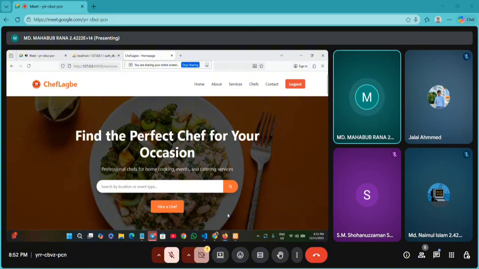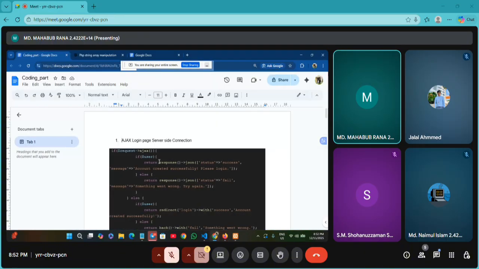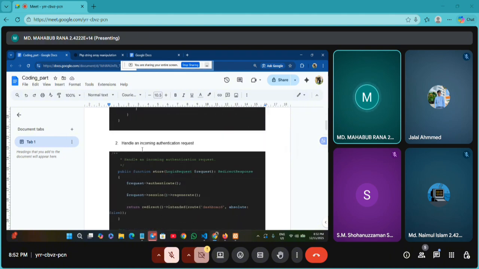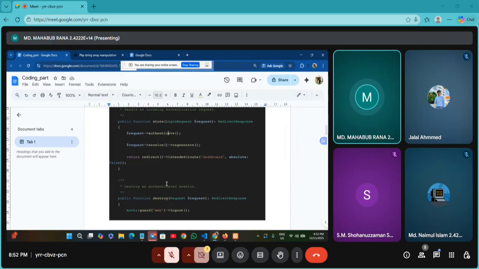The technologies used were Laravel controller authentication, AJAX Fetch API, CSRF protection, and JSON response. In this part, we handle the authentication request in the login system.